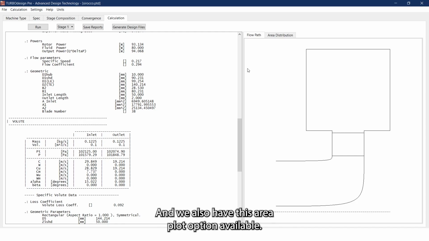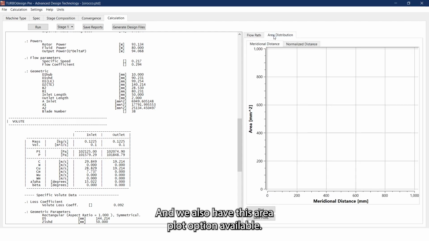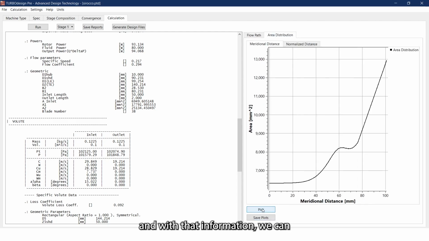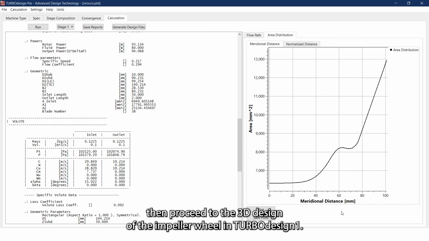And we also have this area plot option available. And with that information, we can then proceed to the 3D design of the impeller wheel in TURBOdesign 1.